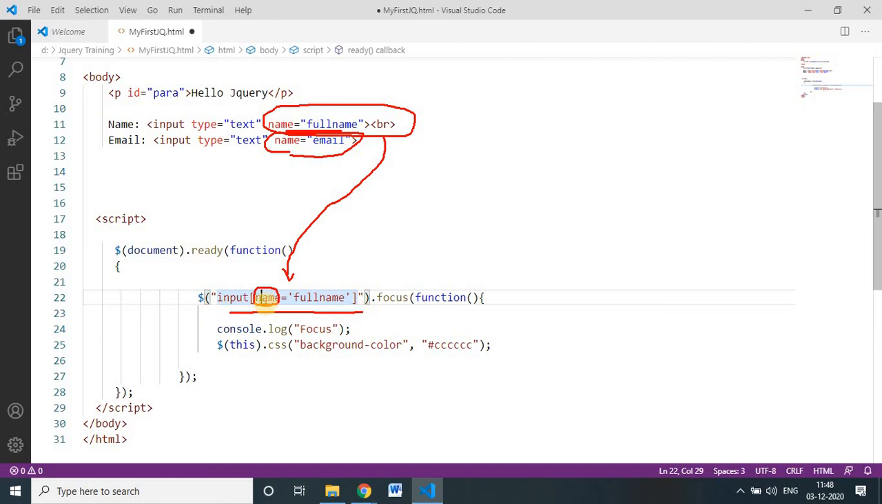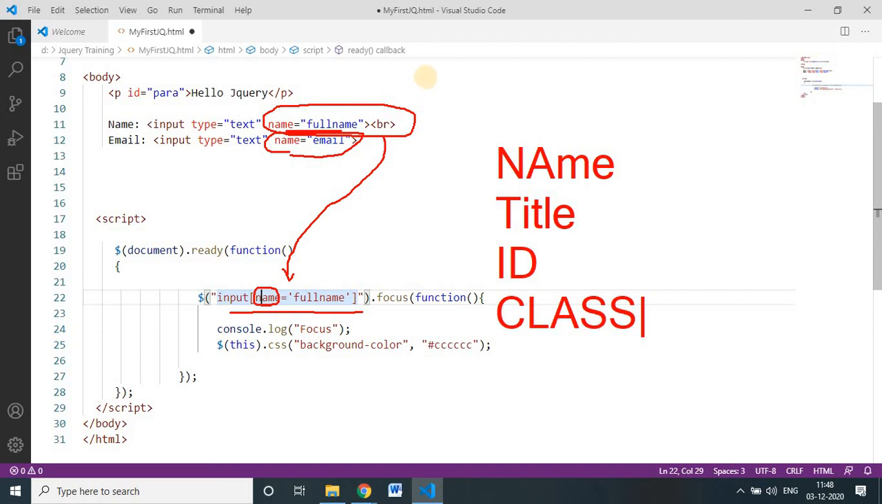Okay, so generally, consider if you are doing any custom coding changes in existing applications, their ID does not exist or class name does not exist, you will get the attribute name or title. Sometimes what happens, name or title attribute is there. Okay, these two attributes are there, name and title, and id and class are missing.